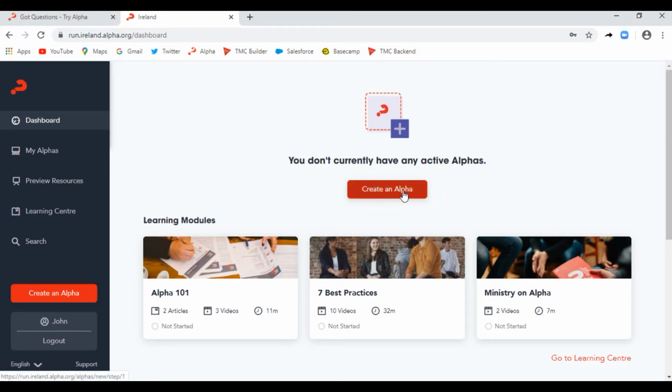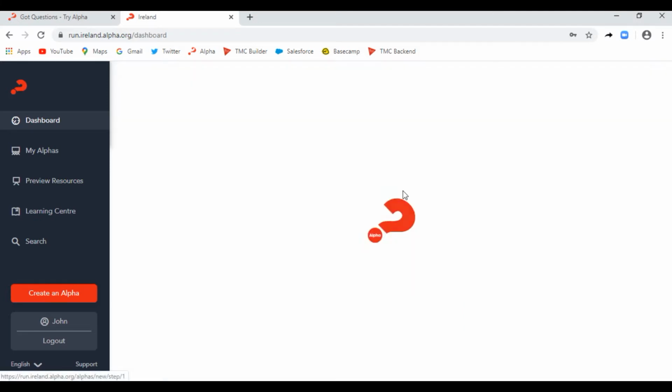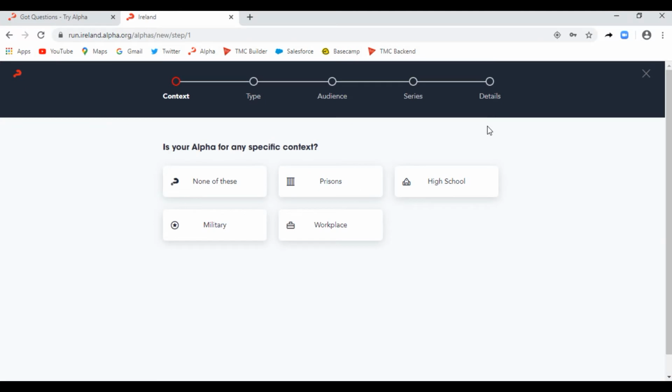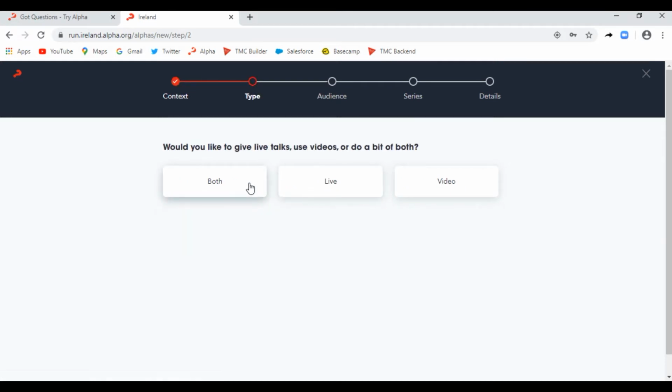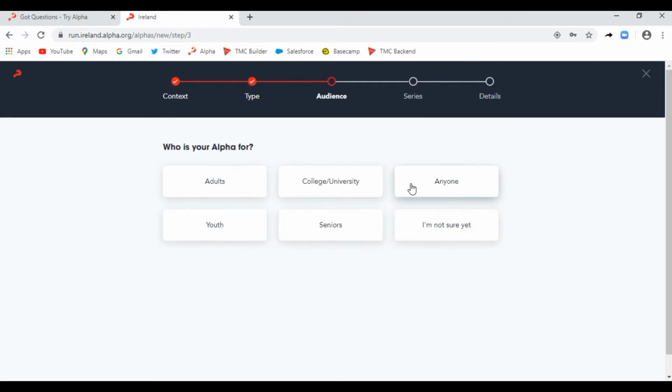So let's say we'd like to create an alpha. What we'll do is click on Create Alpha, and there's a few different places there that you can see if this is any specific context. So let's say you are running it in a school or with young people, you could select that, or as you say, the workplace or anything like that. You can also select none of these. The decision there is whether you'd like to use the videos or the live talks or a little bit of both. In this context, we're just going to go for video.